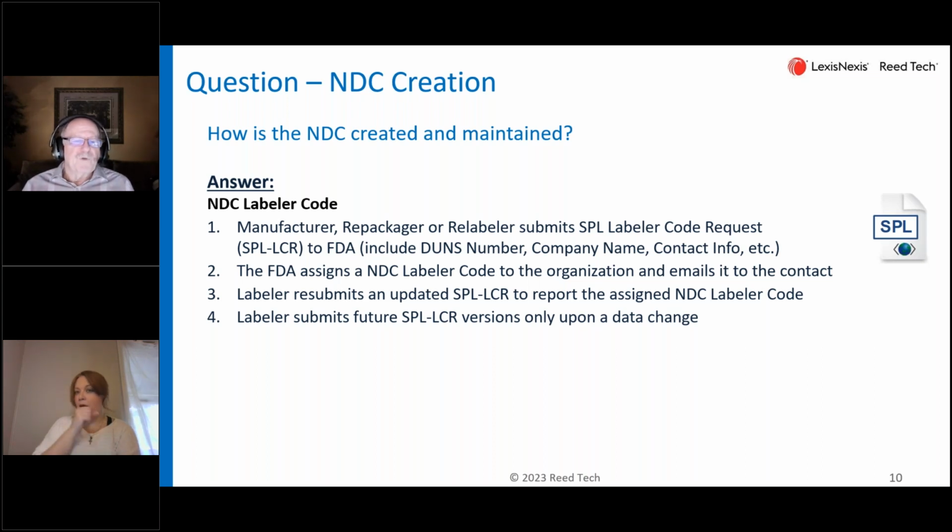We'll talk about the DUNS number a little bit later, but the next step is that the FDA would receive that SPL document and then assign a particular code to your company, and then email it back to the contact listed in that document. So now you do have a number, which is the NDC labeler code number. There's a couple more steps that you need to do, though.